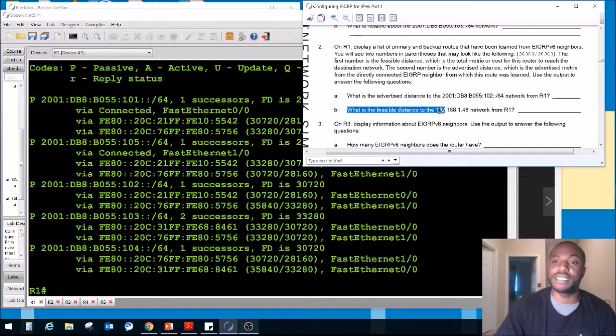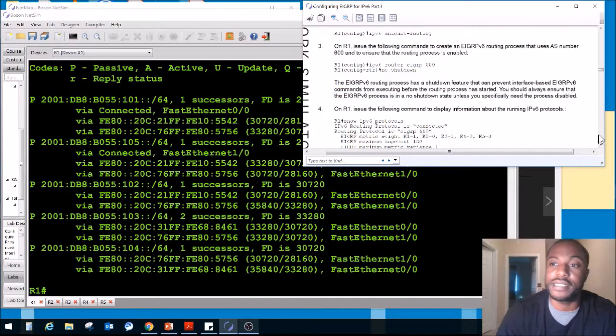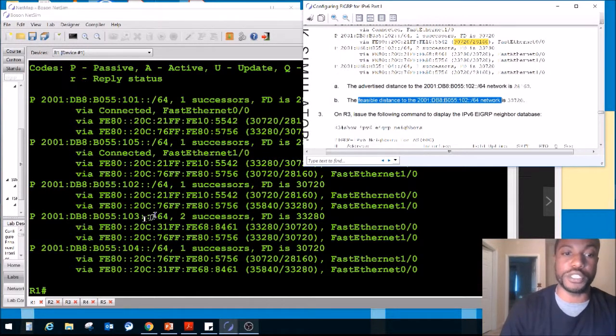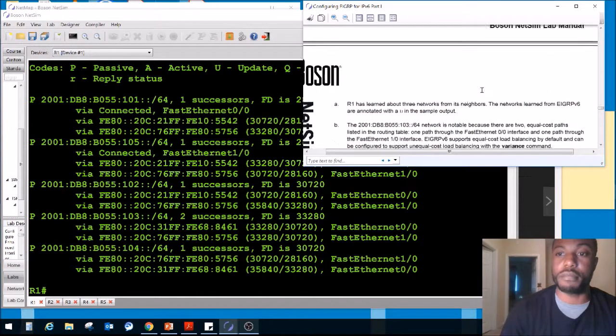What is the feasible distance to the 192.168.1.48 network from router 1? That's an IPv4 address. This is a tricky question right here. I don't even know. Let's see, 2B. Let's look at the answers for that. 2B. This might have been a typo. Feasible distance to that, he wants to know. So the feasible distance to the one that ends in 102 is 307.20, which is that one right there. So I don't know, maybe that's a typo.